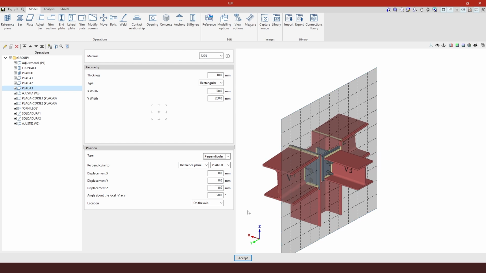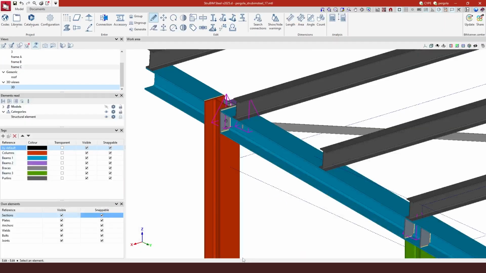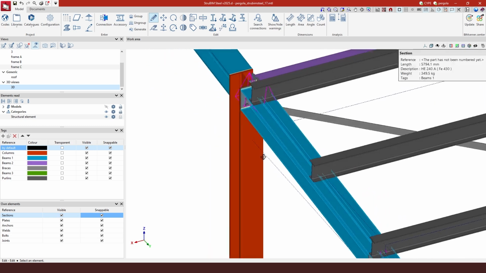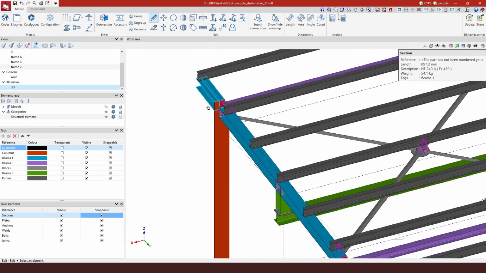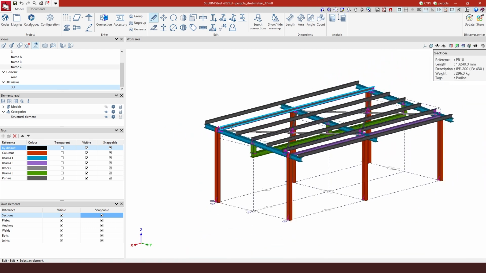So we can reuse the models that we have previously created, and they will be available for other times that we use them. Please complete all the connections in our model before we generate the detailing drawings.